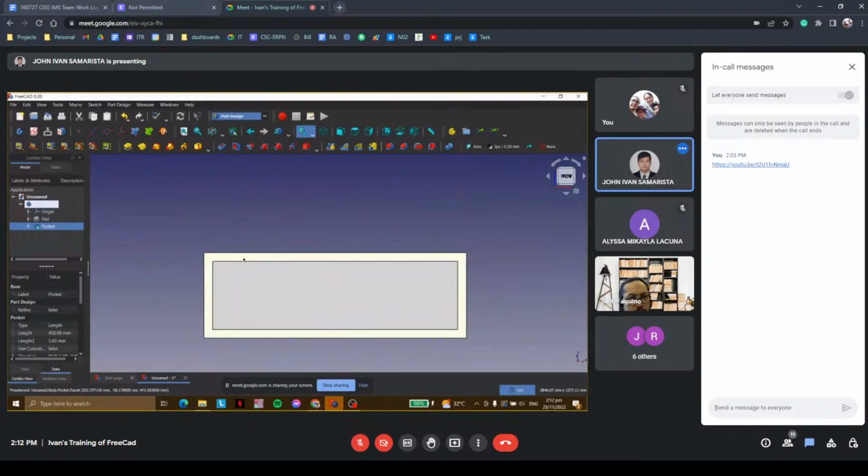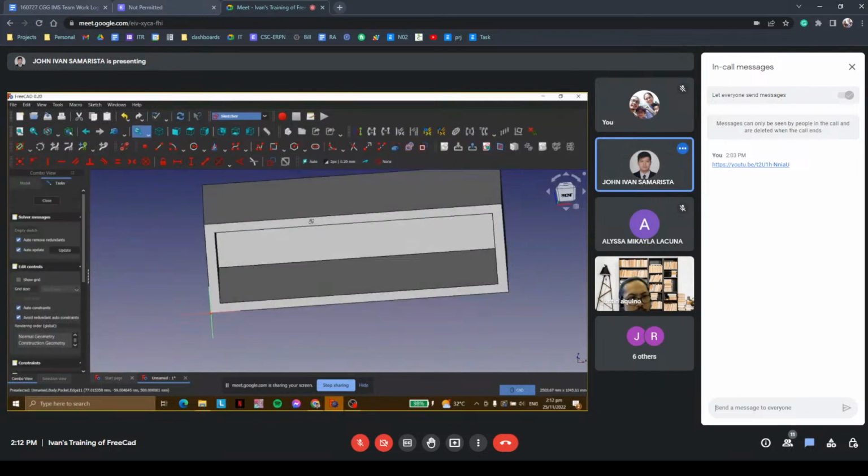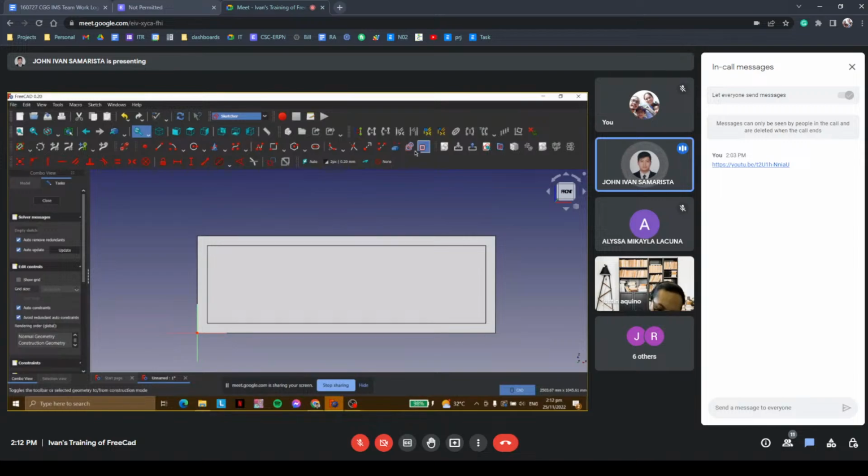Again, I want to sketch on this surface. I'm gonna click sketch. And again, as you can see, our origin point is still here at the lower left. Okay, so again, don't forget your external geometry. And in this case, I just want a small contact surface. Let's say I want to create a 50 by 50 square or pad.